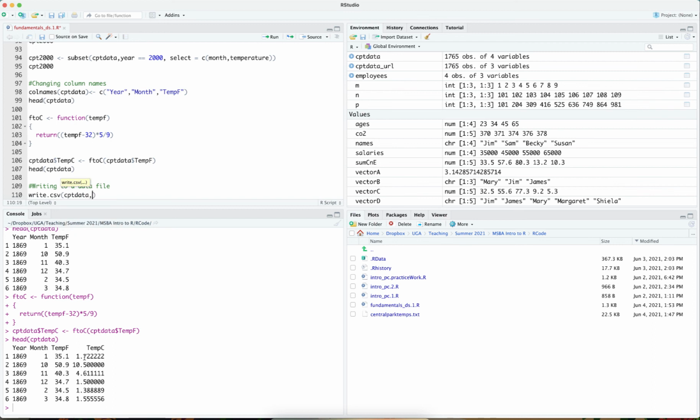And I want to write this file out to a specific file, so I'm going to specify the name of the file. I'm going to call this CPT data F and C, so it holds both, and I'm going to call this CSV. I do have to specify a separator, and so I'm just going to say the separator is going to be comma, and notice that every time I've been printing out CPT data, I see a 1, 2, 3, 4, 5, 6 on the left hand side over here.